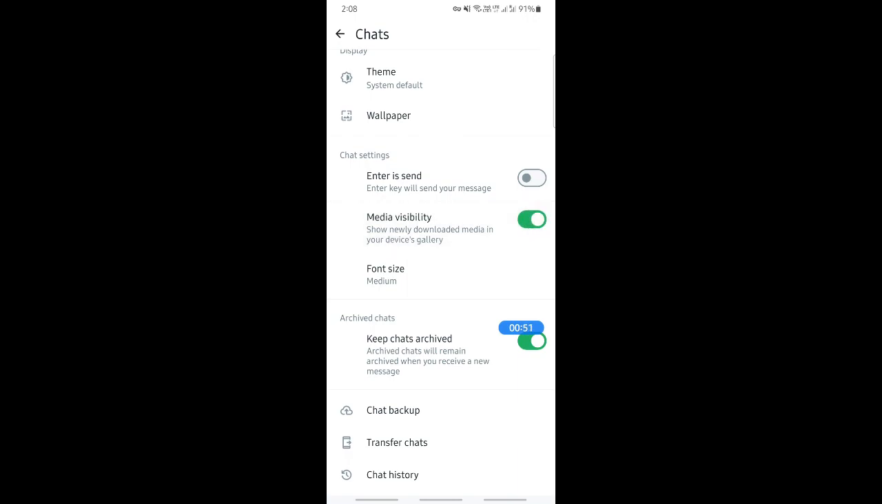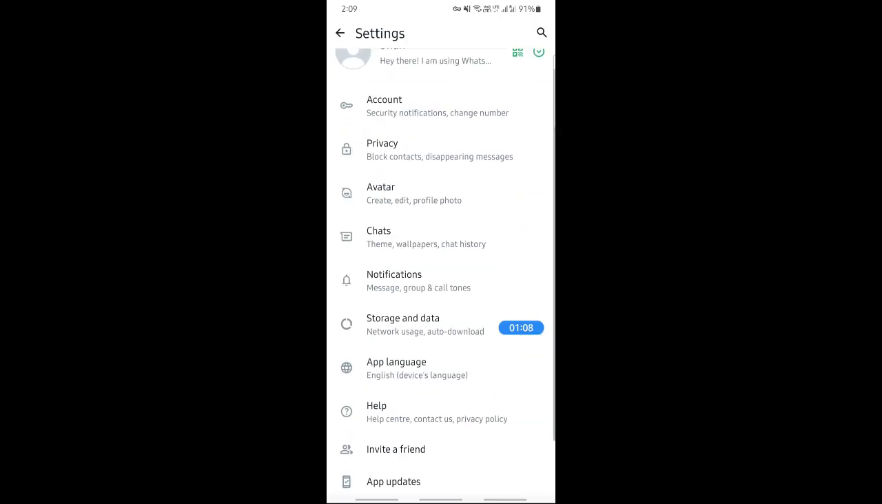Since I'm not eligible for Meta AI yet, I don't have that option visible here, but if you're eligible and you see that button, all you have to do is go to this chat settings. Under chat settings you'll see an option called show Meta AI. Just turn that off. Click on it and then toggle the switch to off, and that's it. Your Meta AI will be removed or hidden. So that's pretty much it.